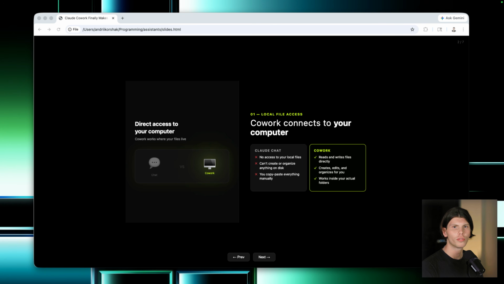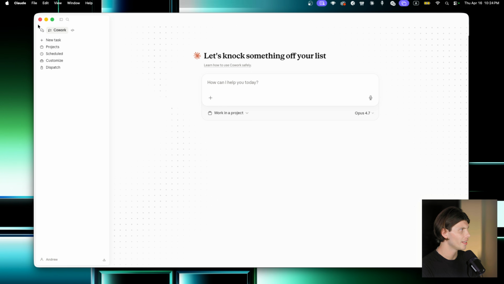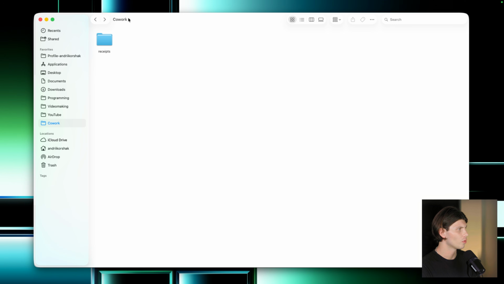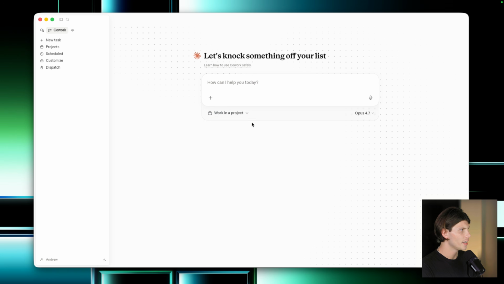First of all, what you need to understand is that Cowork is part of your Claude desktop application. Therefore, it has access to your local files and can do with them whatever you want. Here's Cowork, located next to your chat. For this demo, I prepared a folder called Cowork, and I put some receipts from grocery stores. Let's try to do some funky stuff with them.